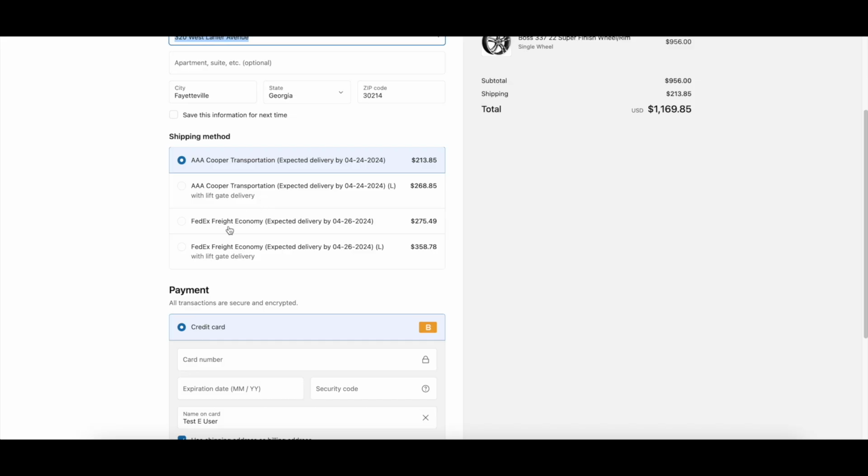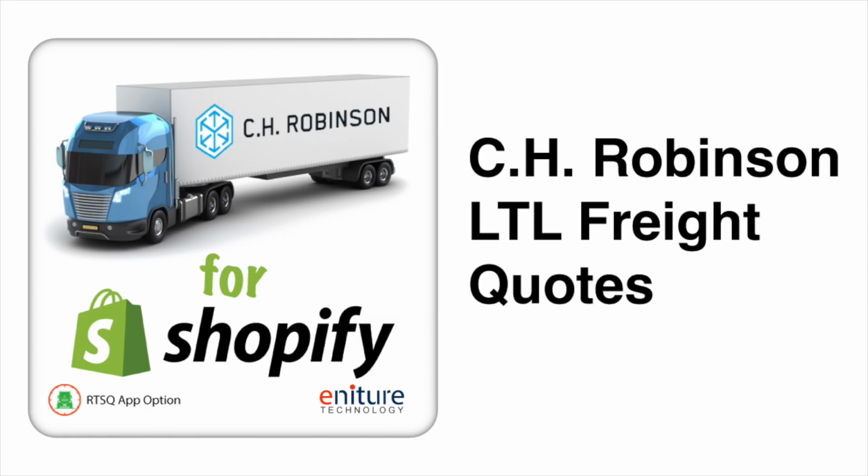This concludes the basic setup tutorial and a demonstration of LTL Freight Quotes appearing on the Shopify checkout page. Install the app and use the user's guide to implement it on your store.